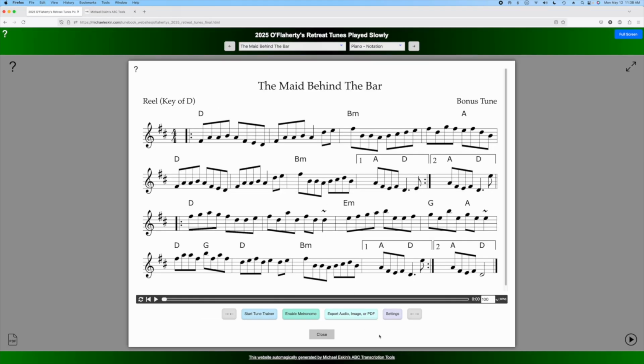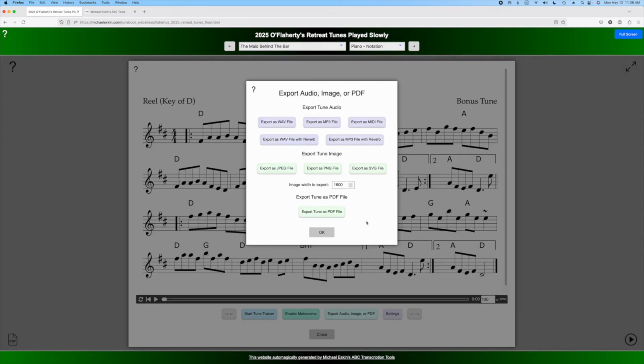Additionally, if you want to save an MP3 file or a WAV file or even a JPEG image of the notation, you can click this button that says export audio, image, or PDF. And it gives you a bunch of options here to save off both the audio or the graphics.